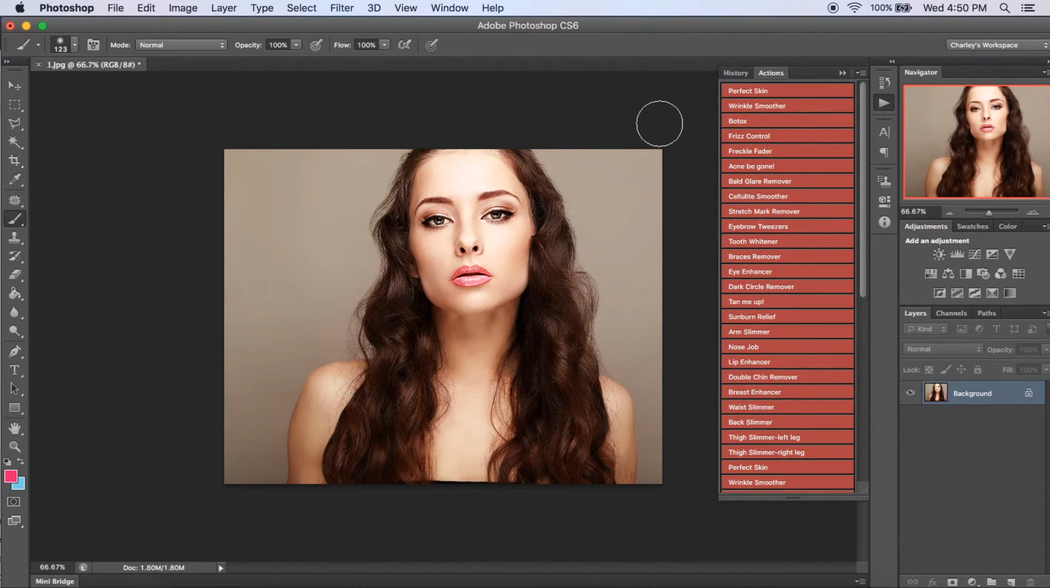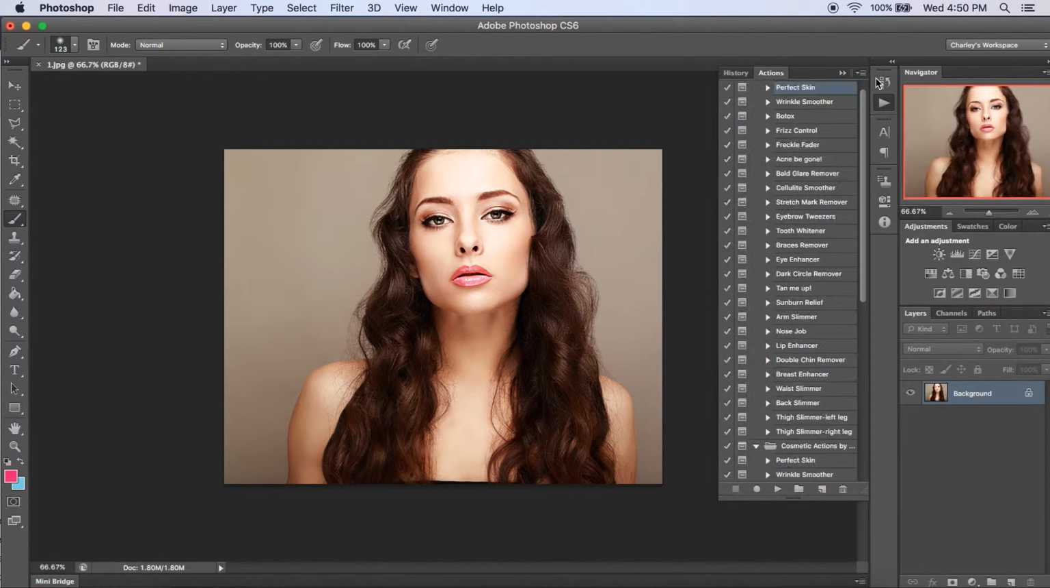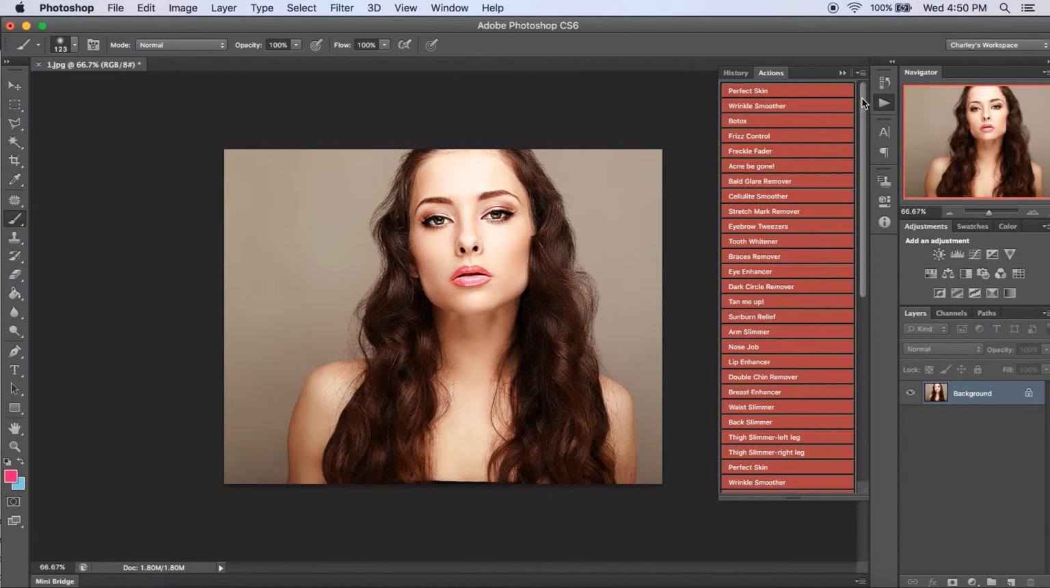I'm going to show you how to use some of our cosmetic actions. I'm in Photoshop CS6, but this will work in all versions of Photoshop. I currently have my actions panel on button mode. Yours may look like this. If it does look like this, instead of just clicking on the button, you'll also need to click on the play button. I'm going to go back to button mode though because I feel like it's easier to use it this way, and this is my preference.